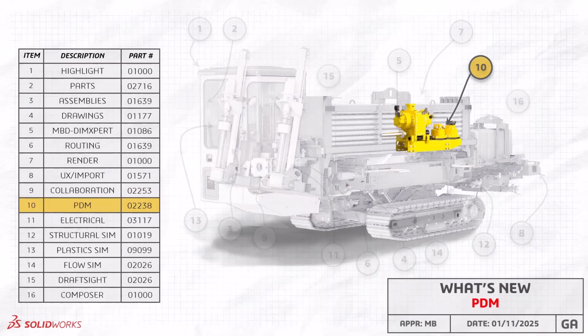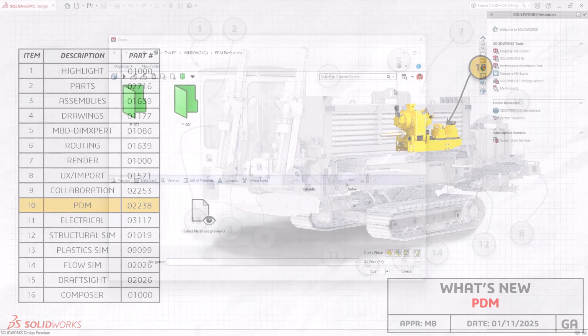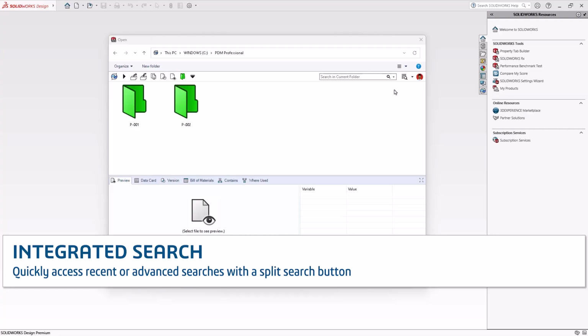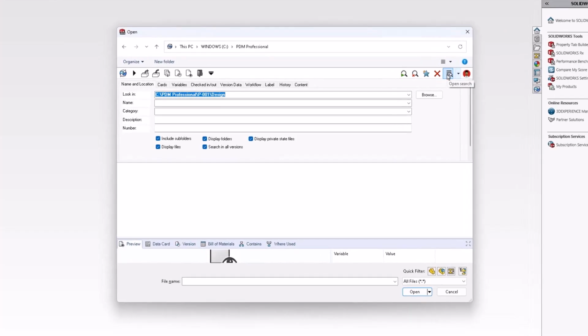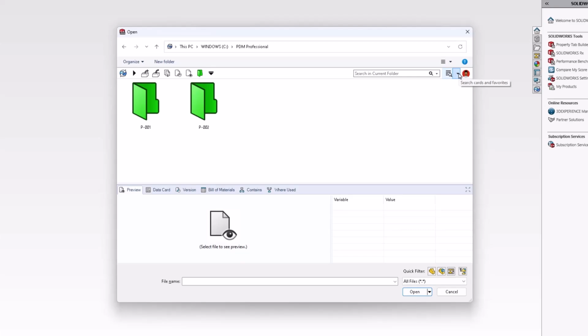Enhanced search functionality leads our improvements. The integrated search interface now features a split button design. The first button launches your last executed search, while the second button provides access to card search, favourites and search tools. This streamlined approach reduces clicks and accelerates data retrieval.